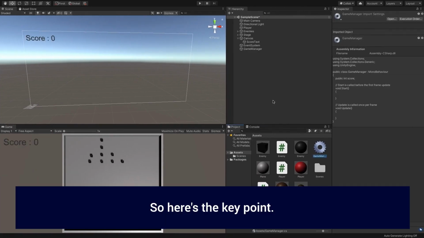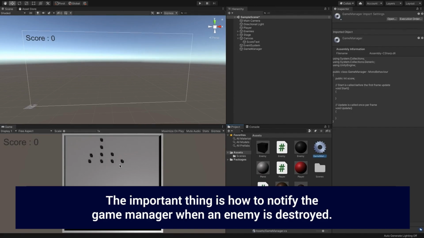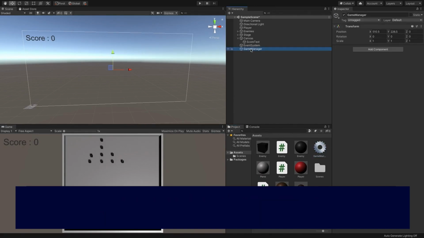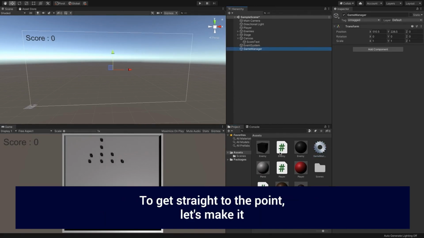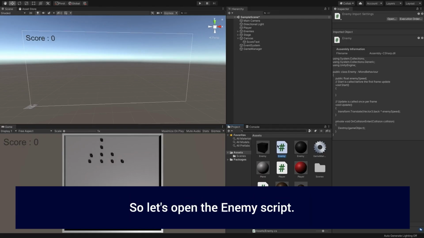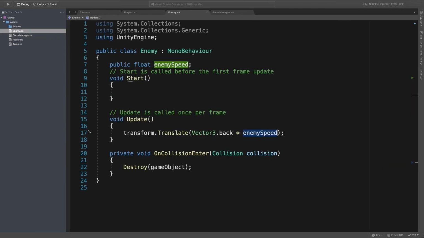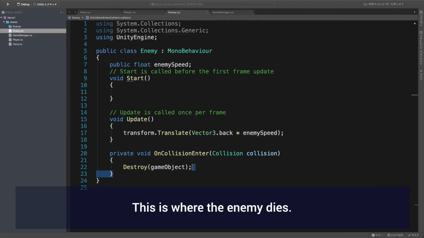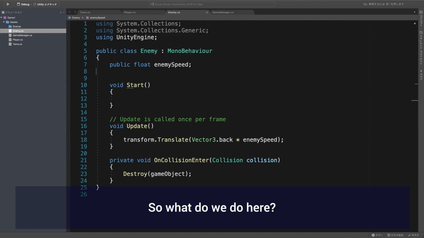Alright, so here's the key point. The important thing is how to notify the Game Manager when an enemy is destroyed. To get straight to the point, let's make it so that when an enemy is destroyed, it notifies the Game Manager. So, let's open the enemy script. Okay. So, right here, this is where the enemy dies. So, what do we do here?